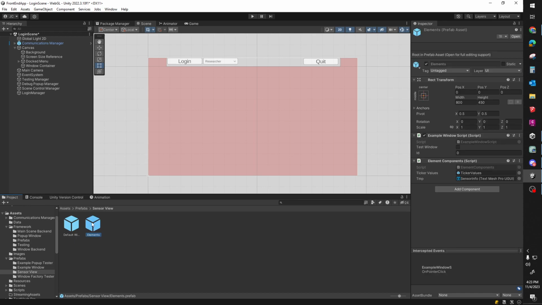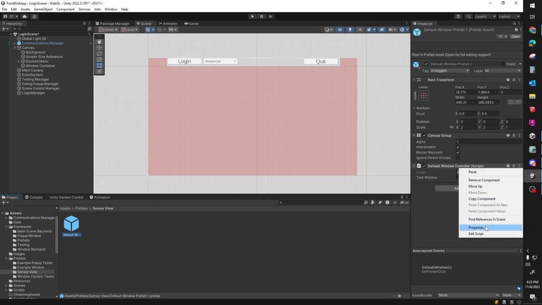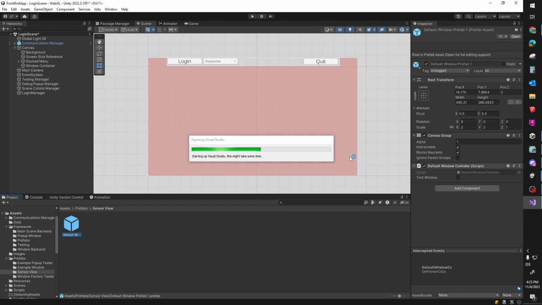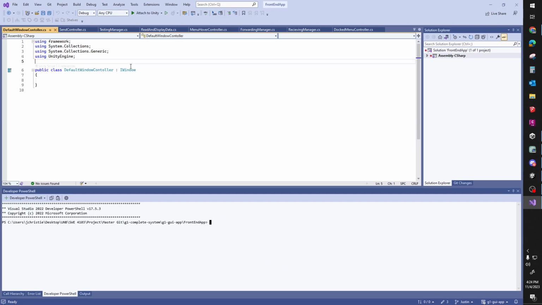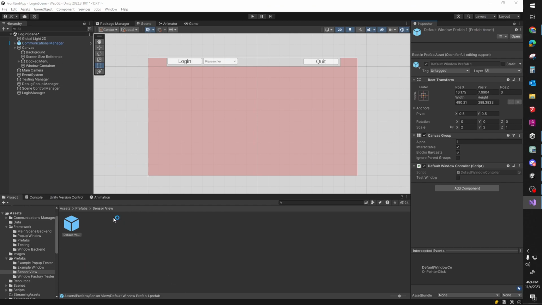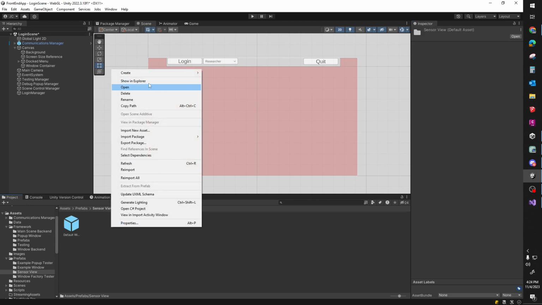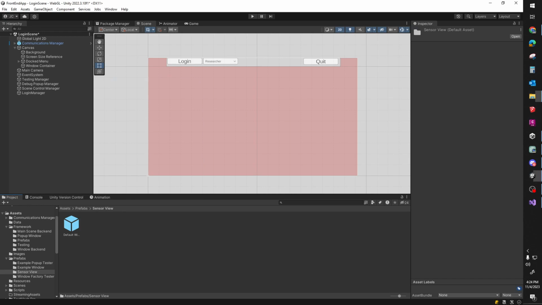Actually, we'll worry about the GUI afterwards. I probably won't use these right now, so I'll put them back out of there. Okay. So, the default window controller, you can see that here. I'm just going to edit this script to take a look at what it is. And it's nothing. It's just an empty script that implements IWindow. Okay, sounds good. So we're going to replace it. This is going to be the sensor window. Oh, no, the wrong button. Okay. New, create new C# script. We're going to call it SensorWindowController.